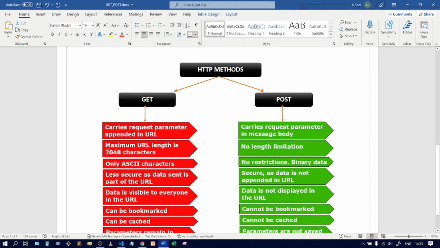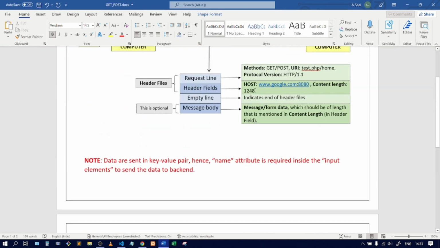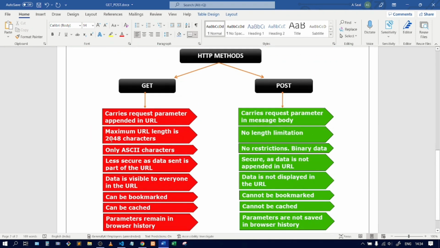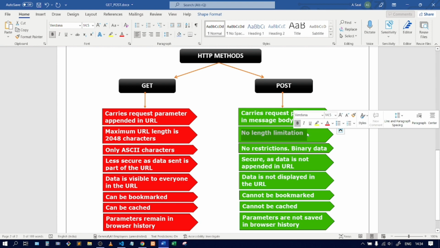Now here in case of get method, the character length is specified. There is a limit to the character length that you can send. That is 2048 characters. I just gave here an example. You can see the content length should be 1248 like this. This was just an example, but the actual figure is 2048. It should not exceed 2048 characters, or else it will trim the data and then send to the backend. But in case of post method, there is no length limitation. You can send data of as many characters as you like.